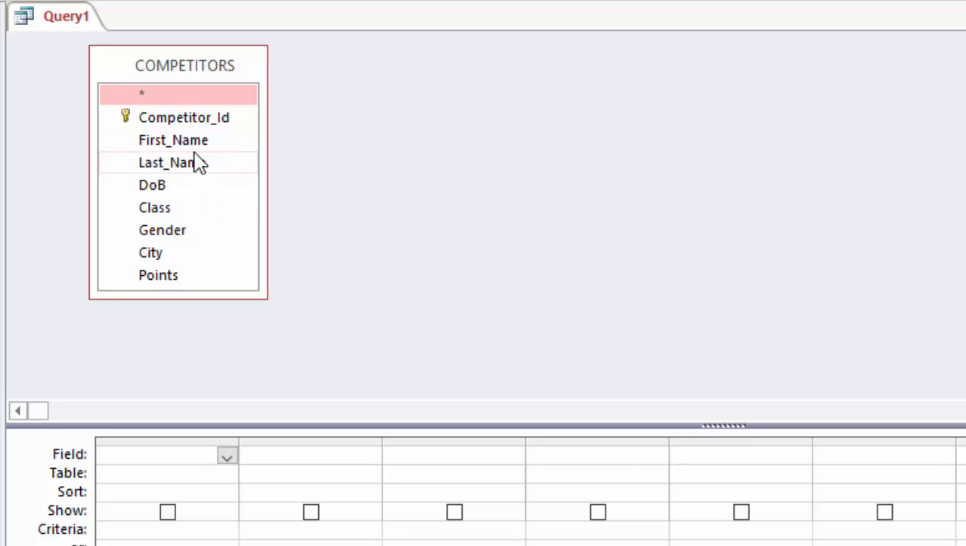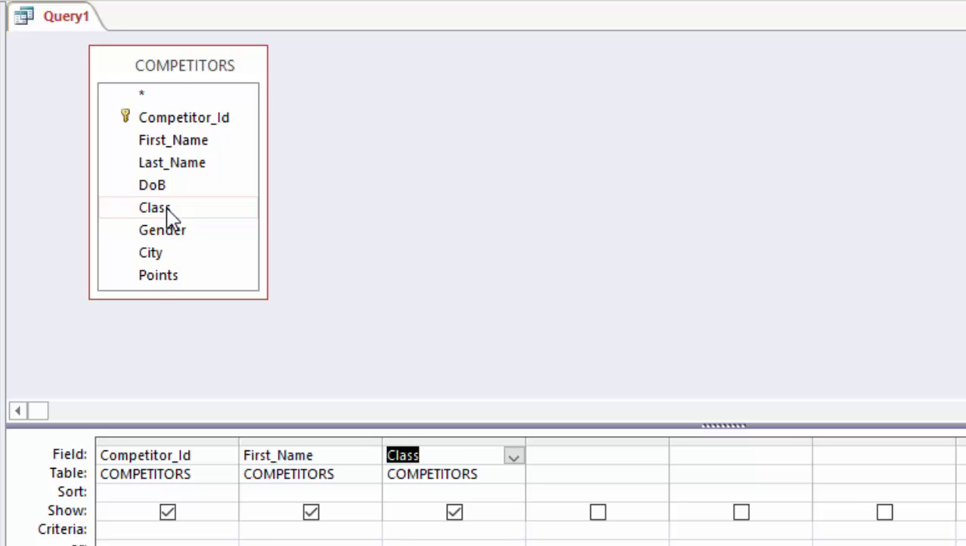So I will go ahead and click competitor ID. I want it in my result. Then I only want first name. I don't want last name. And I am also interested in the class where these competitors are, and also gender is very important. And I'm not interested with the city at the moment. I am only interested with the points they scored. So you can see in our query, I am only choosing the columns I want. The ones which I don't want to show, I don't select them down here.